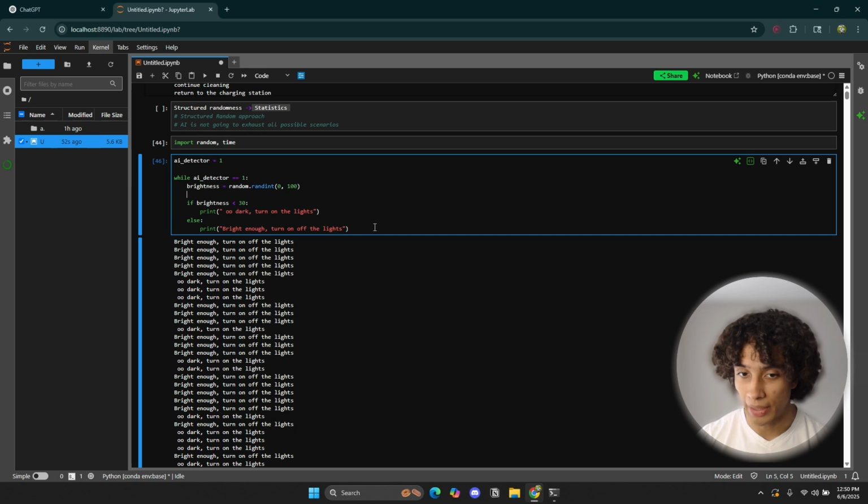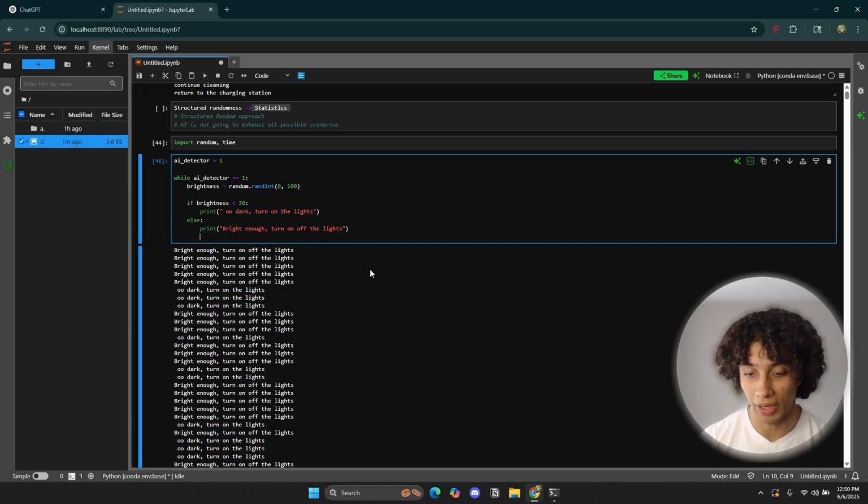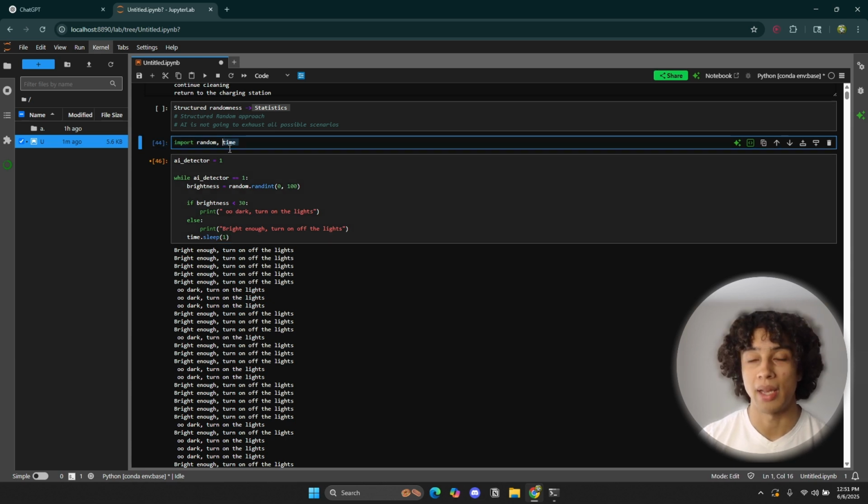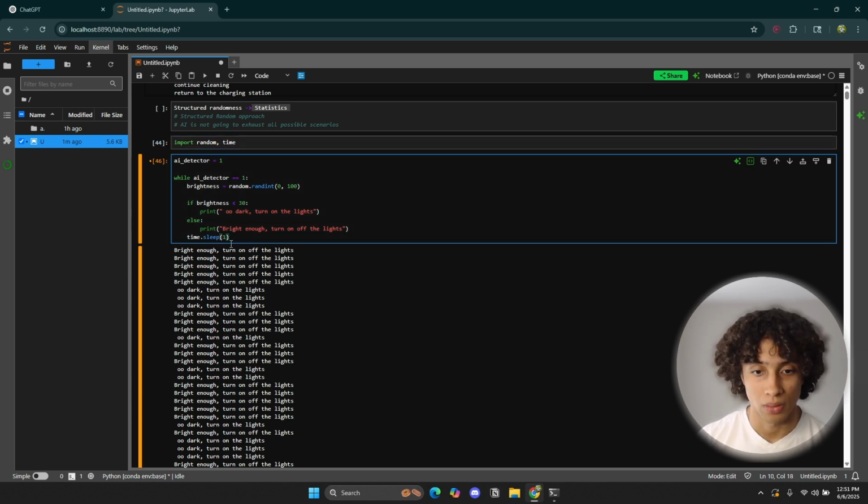We want to slow this down, otherwise it's just going to keep crashing. So let's slow this down using time.sleep(1). What does this mean? I'm borrowing from the time library and waiting 1 second before I print the next line, so it slows down. Let's do that. Hopefully I'm defining things correctly here.